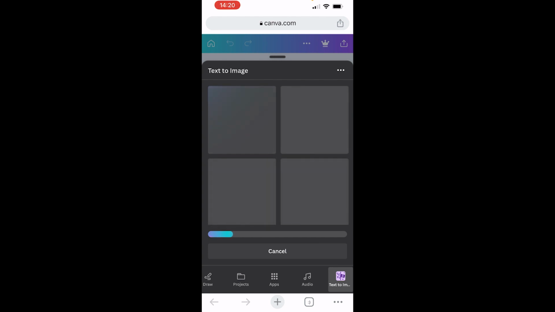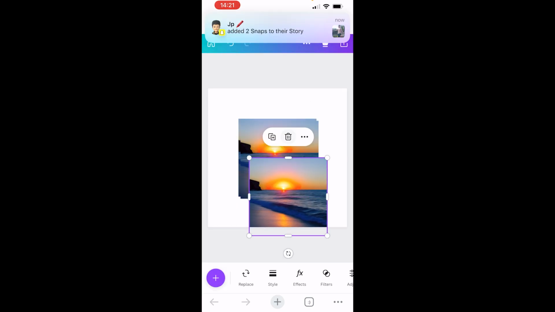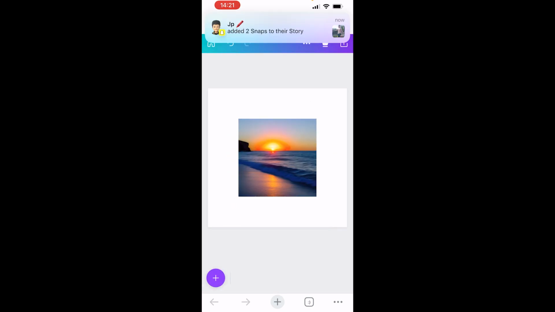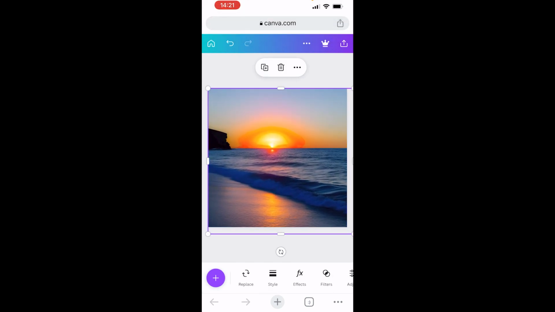Now you can see it's going to generate four images, and then we can choose which one we want. So here are the four images. We can also click create again if we don't like any of these. But for the video, I'm going to go with this one in the bottom right, which we can then click on. Then it's going to go ahead and add it to your Canva page. And you can resize this and use this image however you'd like.